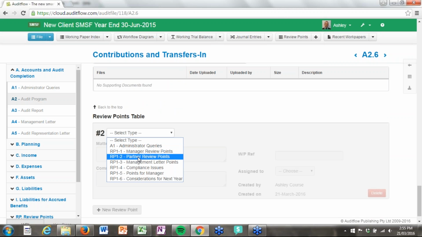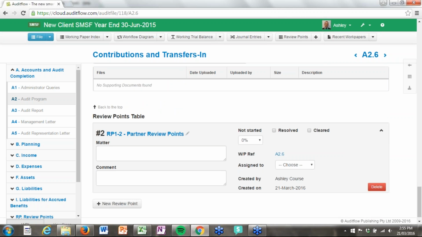In this case, we'll send it straight to the partner. Copy in our review point and assign that to the appropriate person, so in this case the partner. Now if you've put that to partner review points, provided that partner is listed as a team member on this engagement, that will appear in the partner's review point folder when they log in.